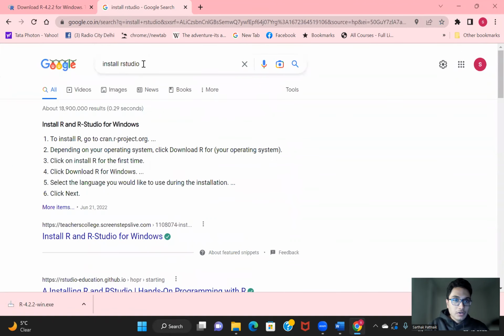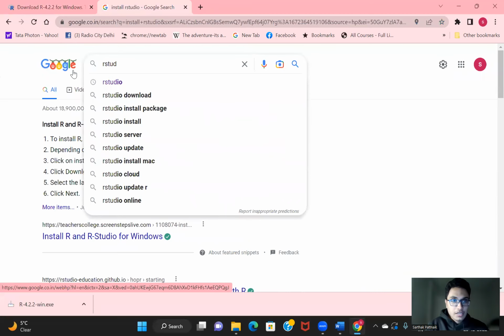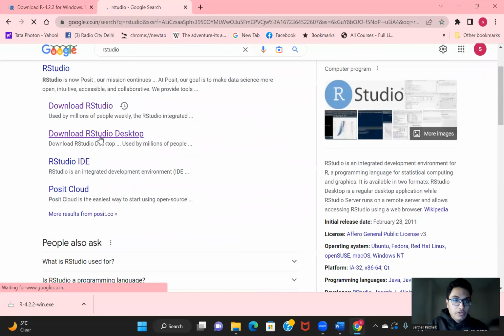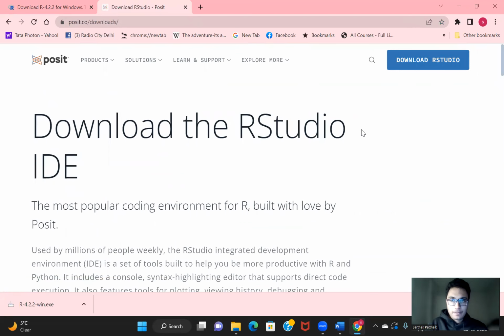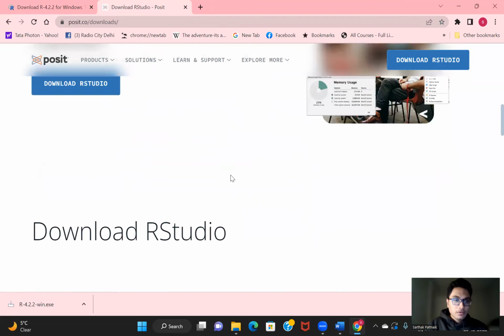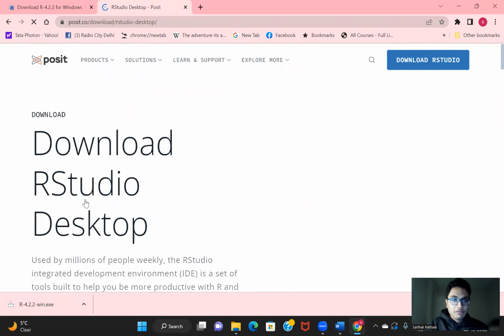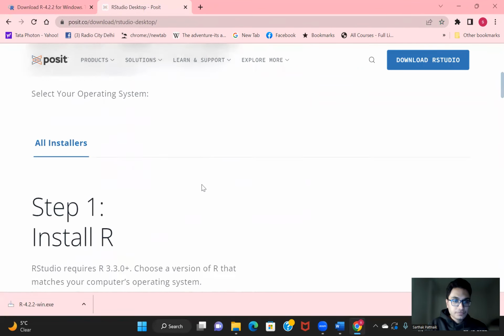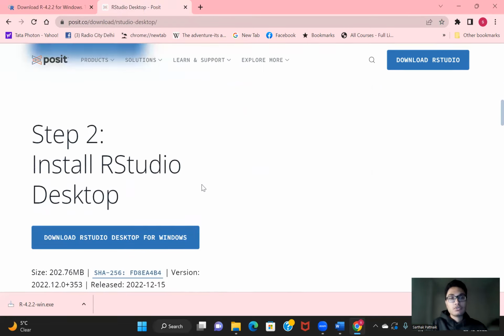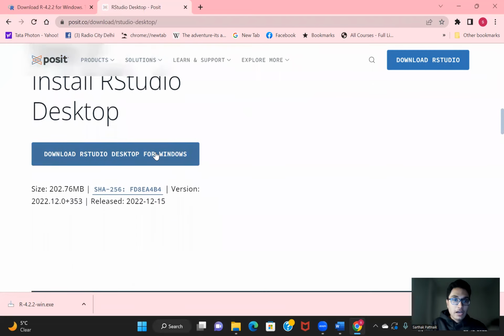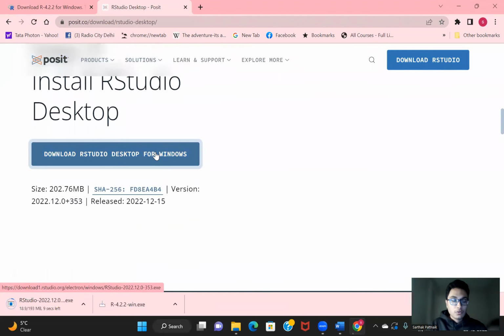Once you're here, you can also just write RStudio instead. Here you will have an option of download RStudio. If you come down, you will have download RStudio option once again. Here it is mentioning the steps on how to install RStudio. First, you need to install R, which you have already done. And finally, step 2 is to install RStudio Desktop. I'll go ahead and quickly download RStudio Desktop for Windows.